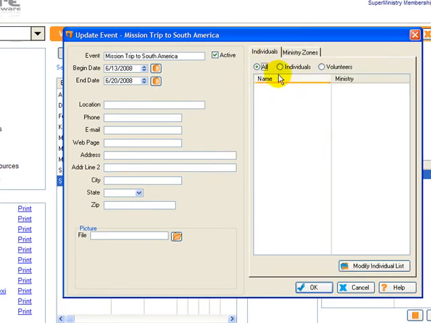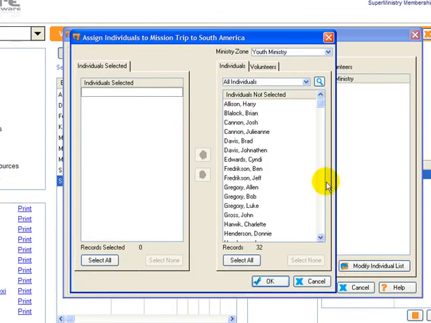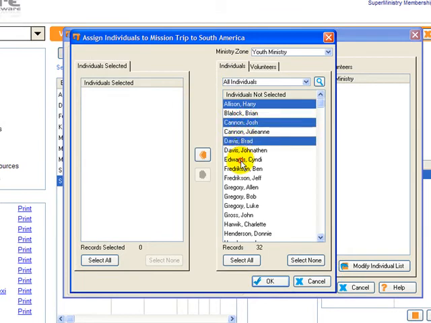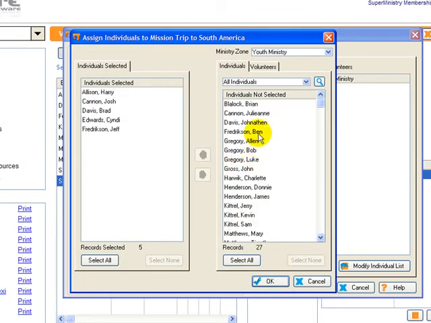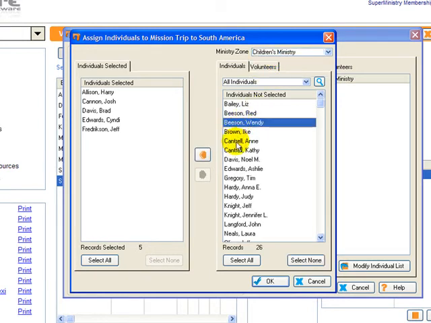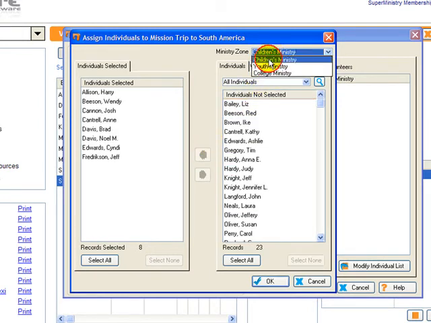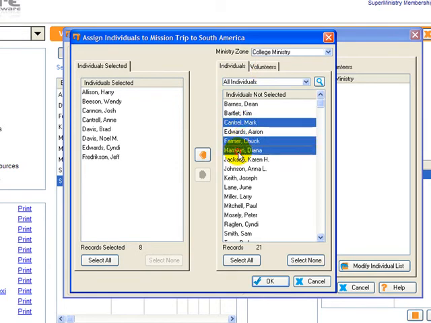I then go over to the individual side. I click on the Modify Individuals List button. And then from here, I can choose all the individuals that I would like to apply to this event. I'm choosing from youth ministry now. I can then go to children's ministry and choose the ones I need. Or I can go over to college ministry and choose those.